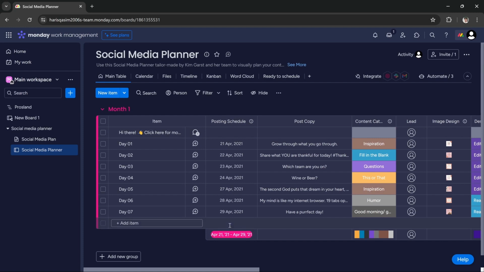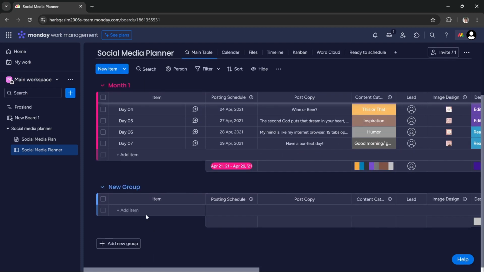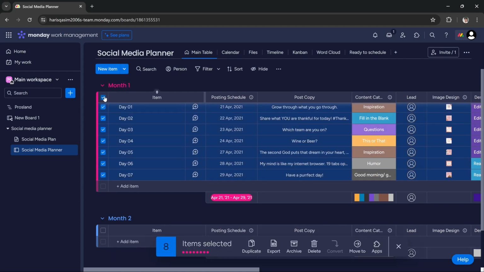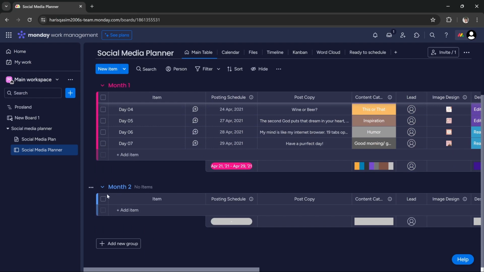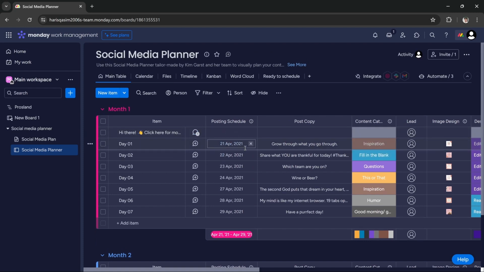So here you can add, this is for month one, but you can add month two, month three, month four by pressing this add new group button, and it will give you the options to add other months. I'm gonna name it month two. So now for month one I have, let's suppose, 1 2 3 4 5 6 7 8 posts for month one, and then I can add posts for month two. So I can add items here for month two, and then I can schedule them. I can add the dates on which I want to post them. I can do whatever I like.